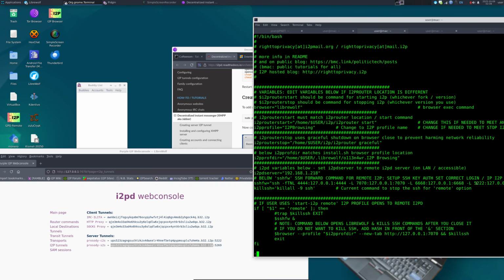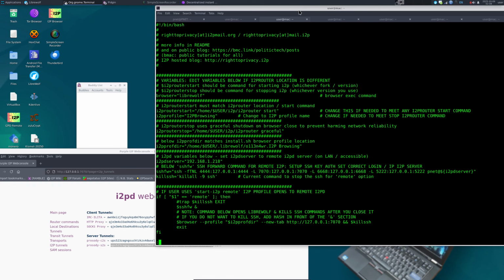What that's going to do is forward the ports using SSH to log in with a key. And as you can see, the variable here, the login is pnet at, and then the remote I2PD server, which is this variable right here, which means it is on the local area network. So you'll want to type in the IP address associated with your I2PD server on your local area network. Then you'll do an SSH copy ID command to actually set up SSH key authentication. Check out my earlier video for that.